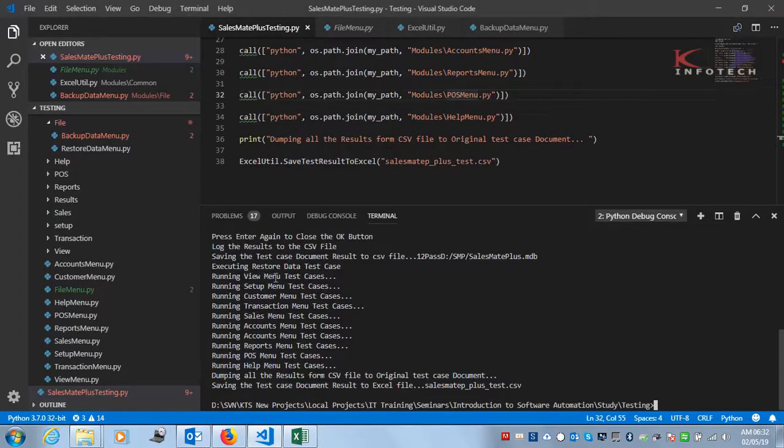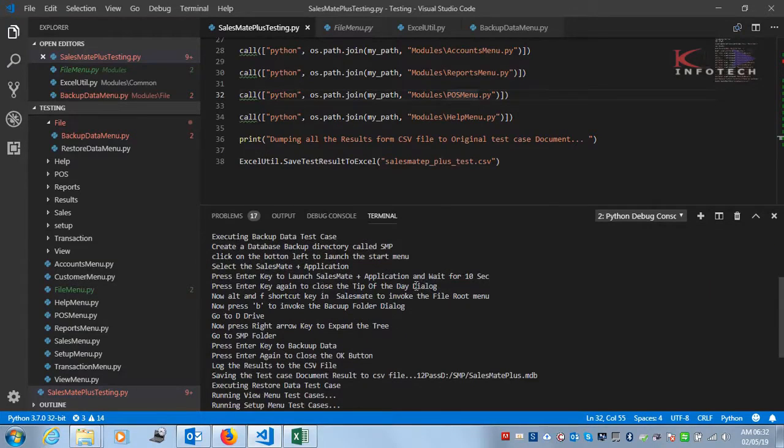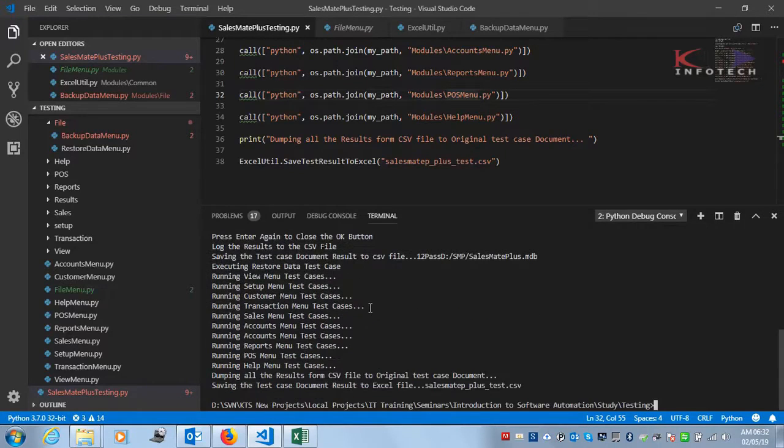See, the first thing was running the file menu test case. Then I'm trying to back up the things, for which I have actually written the test case for the backup. Then it launches test cases one by one like this: running view menu test cases, running setup menu test cases.